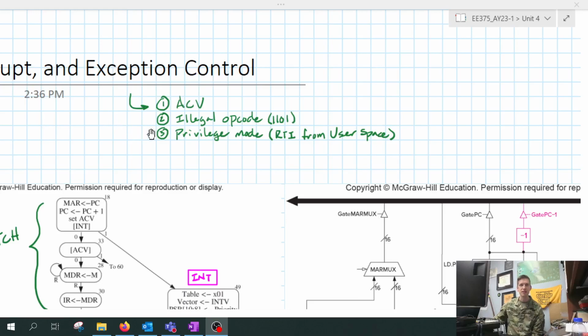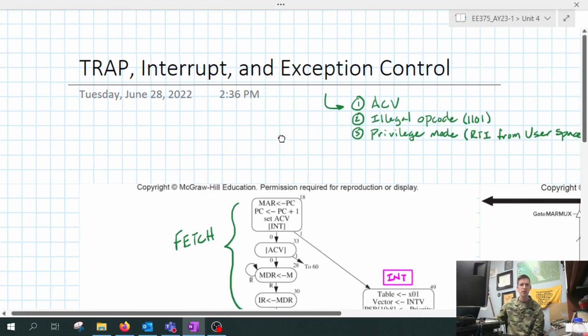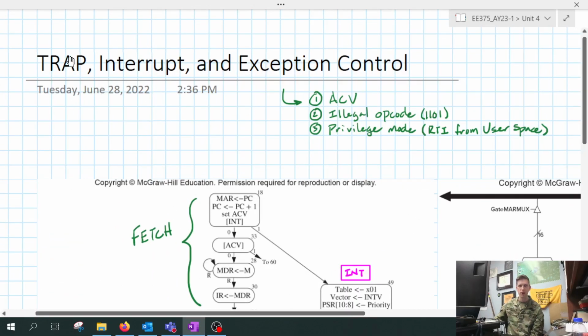And then the last exception that we need to handle is what's called a privilege mode exception. This is if we are trying to execute the return from interrupt instruction while still in user space. That's a no-go, right? That means something's wrong, something got screwed up, and we need to deal with it. So there are these five things: traps, interrupts, and three exceptions that we have to deal with.